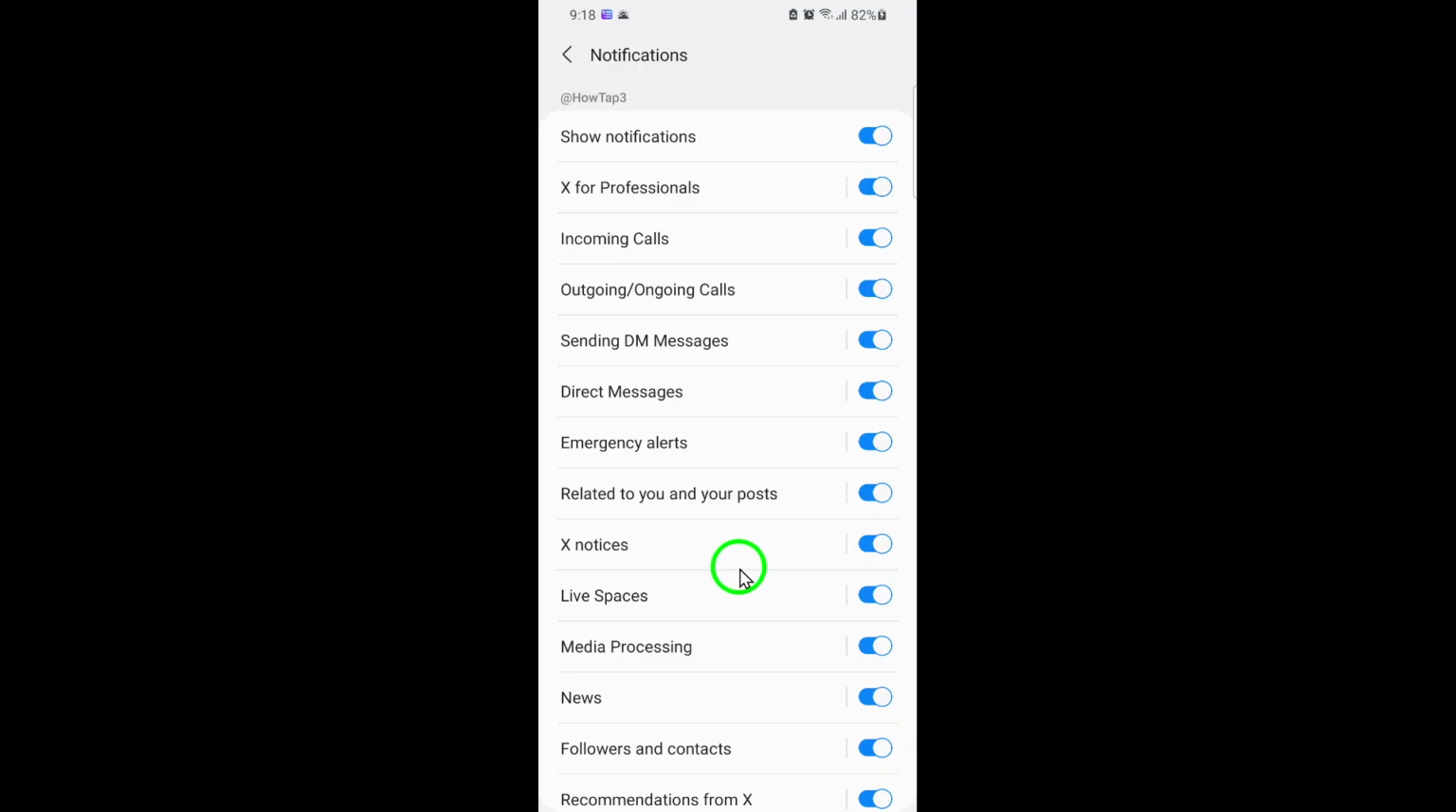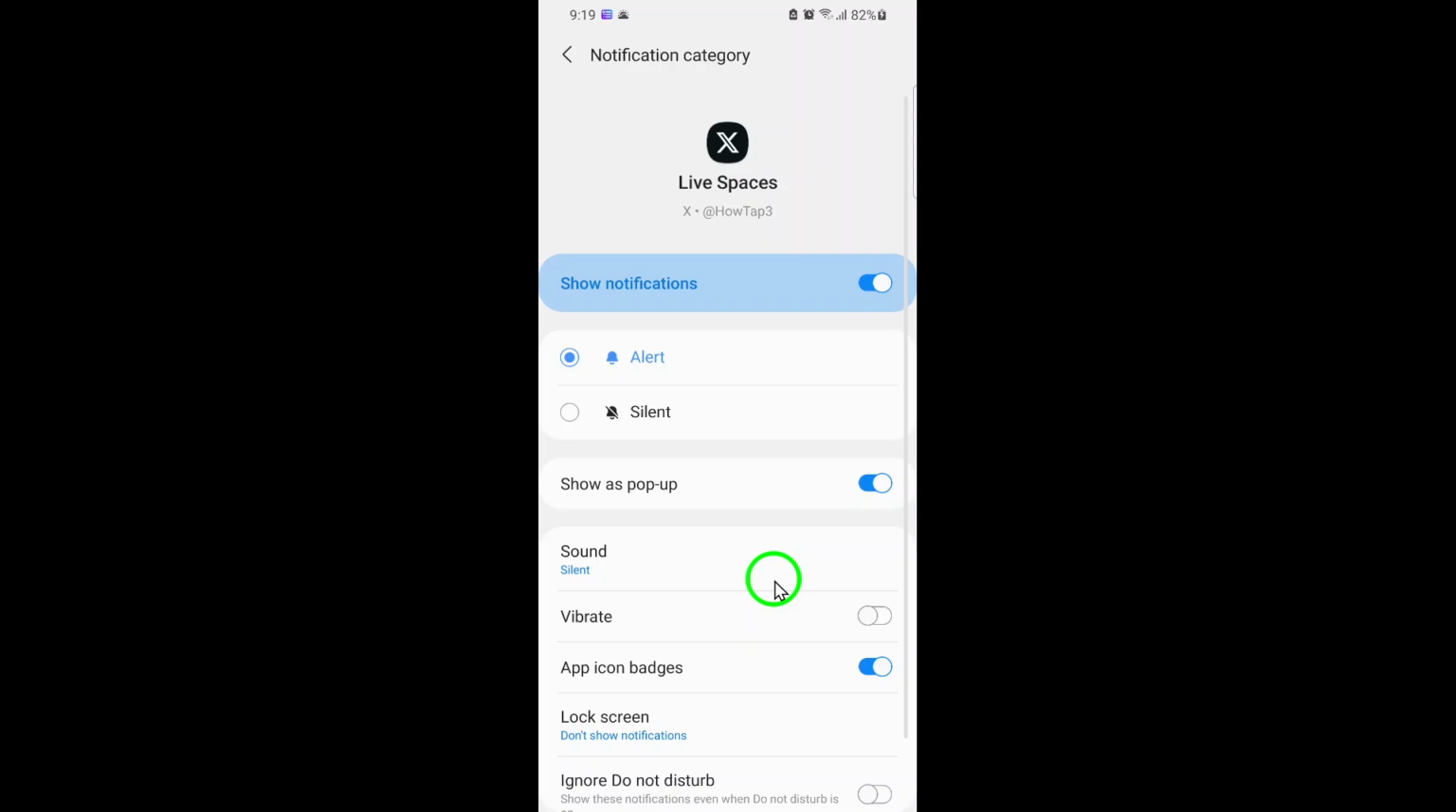Under this section, you'll see different notification types specific to the X app. Look for the one labeled Live Spaces. This is what we're focusing on today. Once you find Live Spaces, tap on it. Inside, you'll notice a setting that lets you toggle on Vibrate. Turn that option on, and from now on, your phone will give you a vibration whenever there's a live space notification. That way, you'll never miss out, even if your sound is off or you're in a quiet environment.